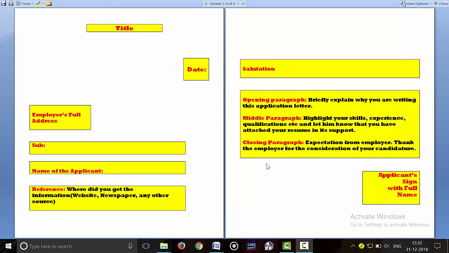So guys, while writing the application letter, don't forget to write the title of the letter in the top middle of the page. Then you have to write the date in the right corner of the page. There are so many formats of date writing. You have to choose one which is convenient for you.